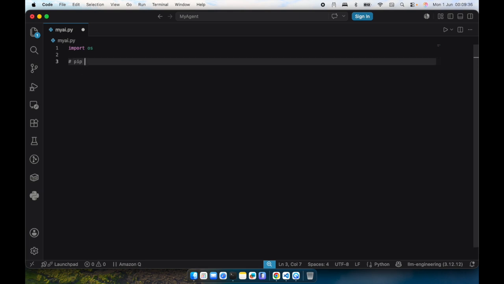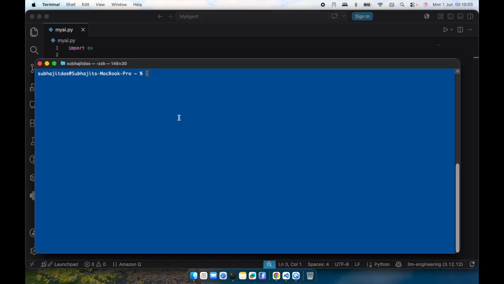So, pip install openai like this, or if you are using a different environment, let's say python3 -m pip install openai like this. After that you can check the list of your pip packages to see if it has been installed or not. I can show you here.